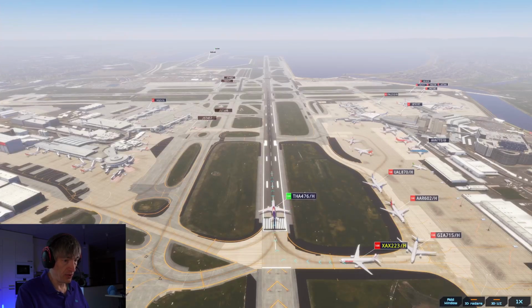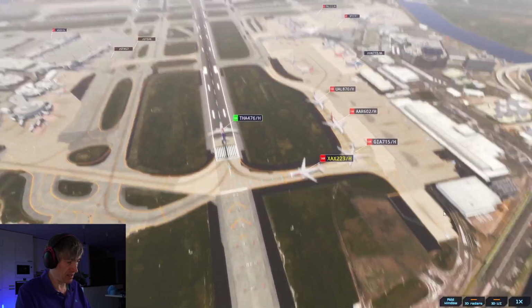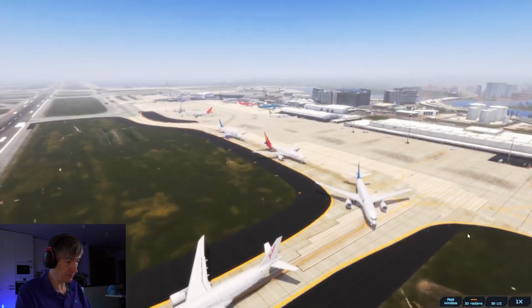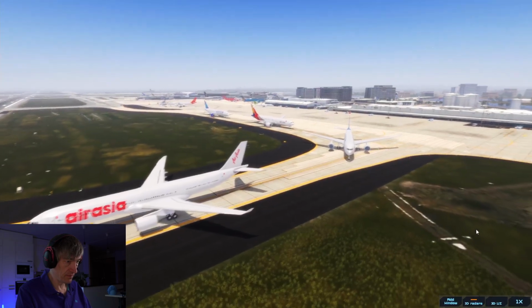Oh, we have a beautiful amount of heavies here. Runway 07, just line up and wait. Velocity 515, look at this.